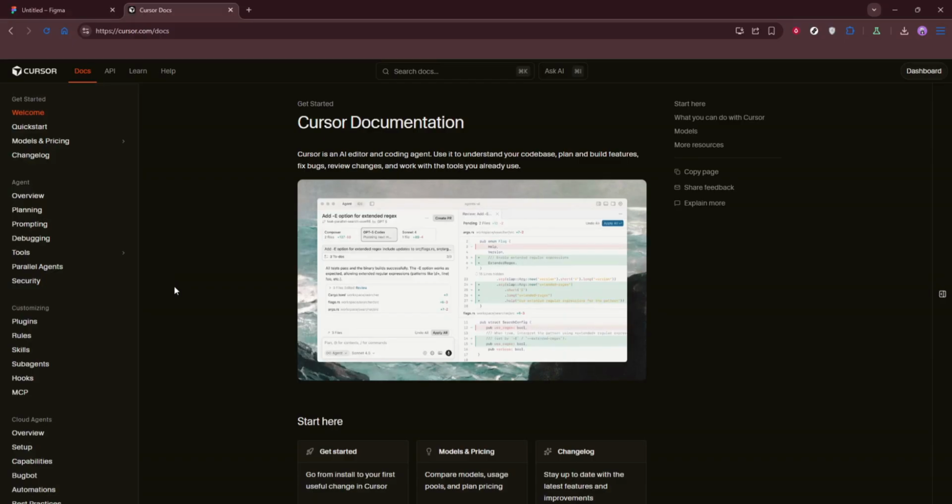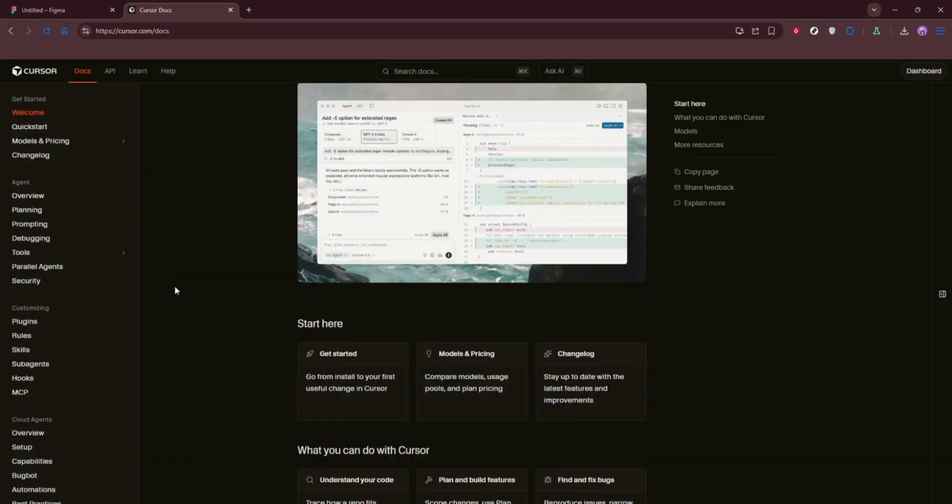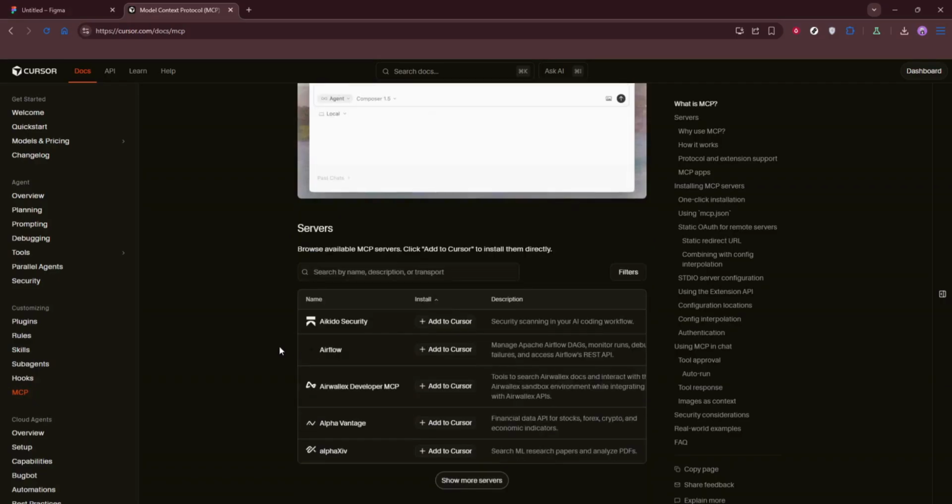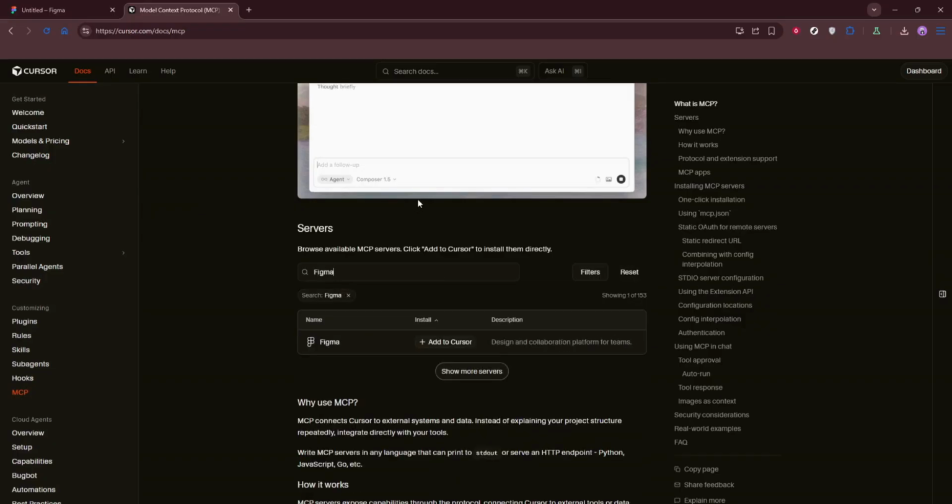In the left sidebar of the docs site, find the Customizing section and click MCP. You'll land on a page that explains how MCP works and lists available servers you can enable. If the list is long or you don't immediately spot Figma, use the search field on that page and type Figma. The servers list filters as you type, which makes it easy to locate the official Figma entry.